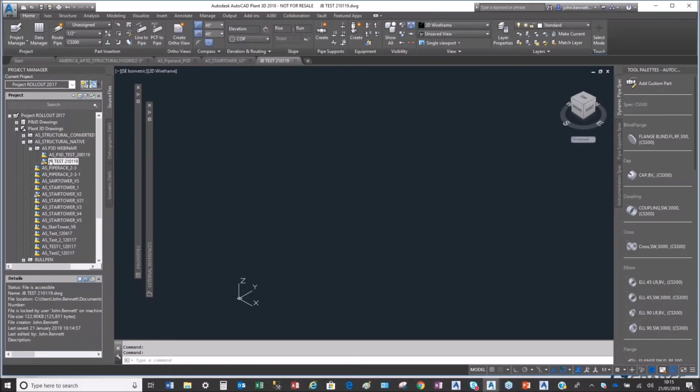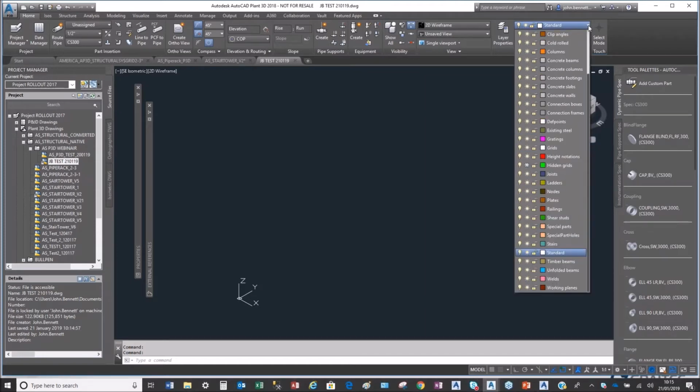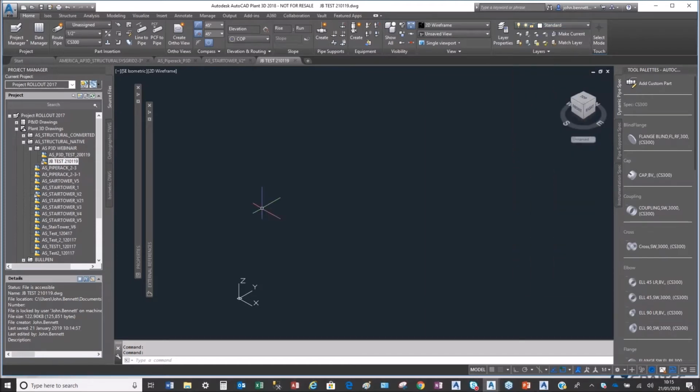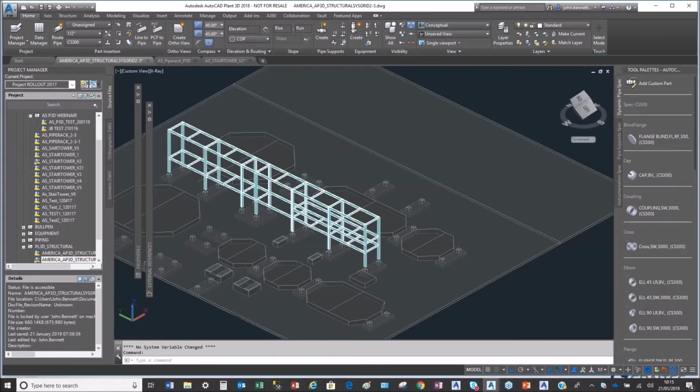So we can see the file open here on the system. This is an Advanced Steel template, and I've opened it inside plant. It's actually built into the plant project. And I know it's an Advanced Steel template because I can see from the layer structure that that's what I want. So I'm not going to do anything else with that file at the moment. I'm just going to close that file, and come back to this particular model here.